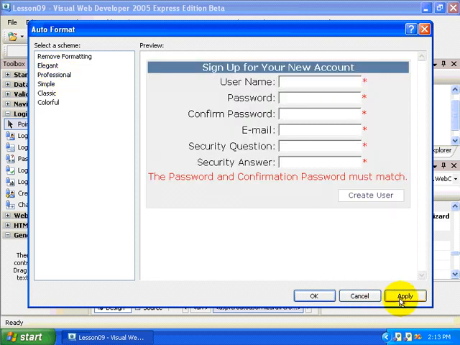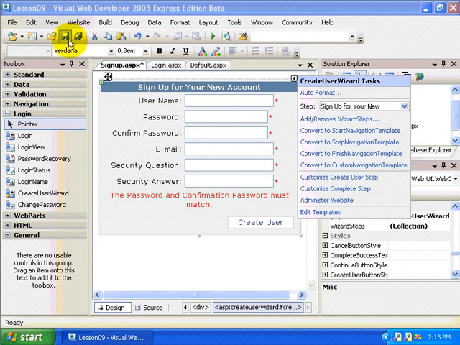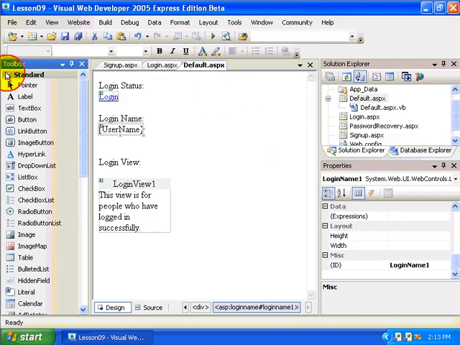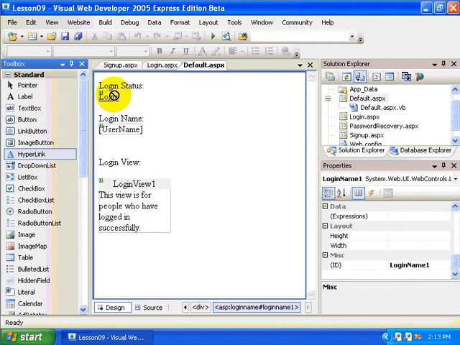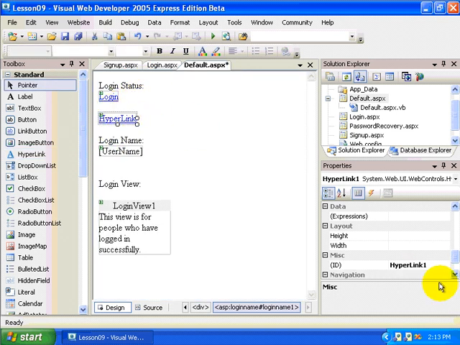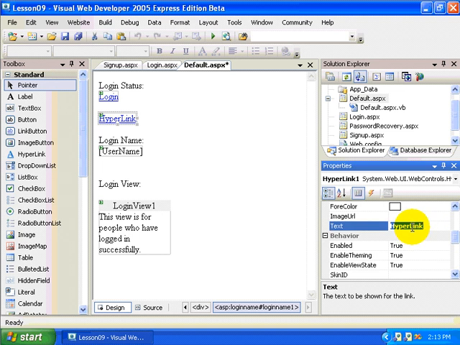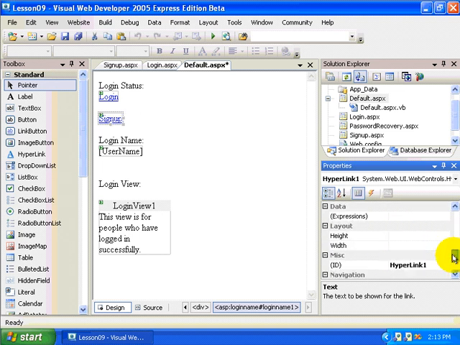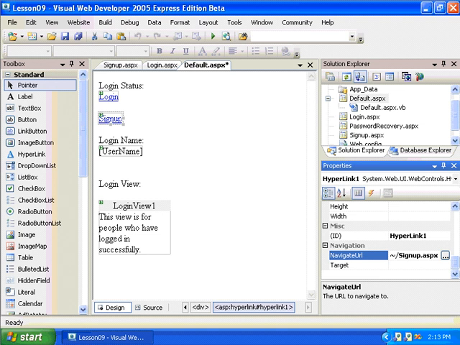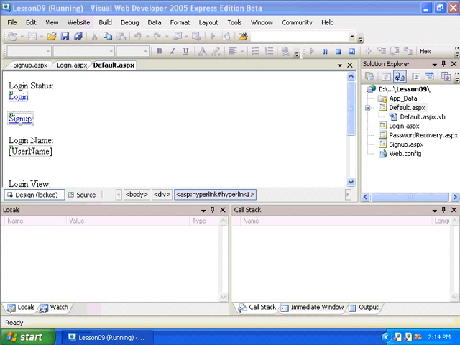And now we'll go to the default page, and I'm going to add a link. And we'll put this, oh, I don't know, let's say right here. And we'll just call this sign up. And we will set the navigate URL to our new sign up page. So let's go ahead and save that and run the application. I'm going to click the sign up button for my default page. And here I'm going to create a new user.